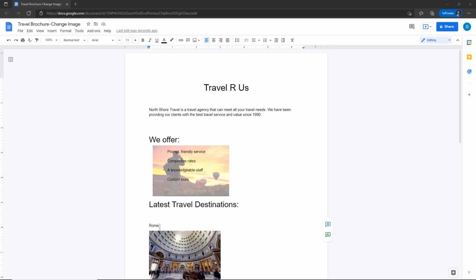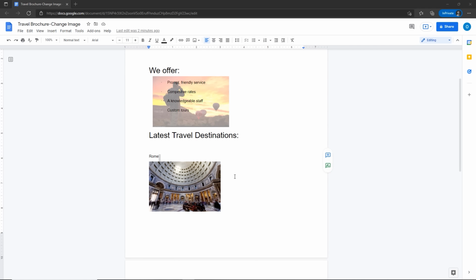Hey everybody, right now I have a Google Doc open called Travel Brochure Change Image, and this is one that we've been playing with. It has different images in it. You can see them here, but what if I decide that I'd like to change one of the images that's in my Google Doc? So I'm going to go ahead and come up to the toolbar and actually zoom in.